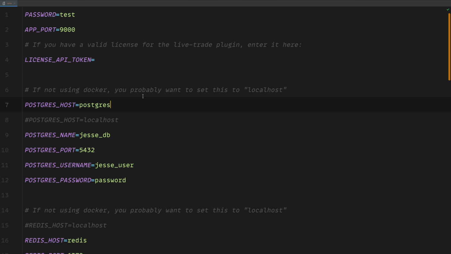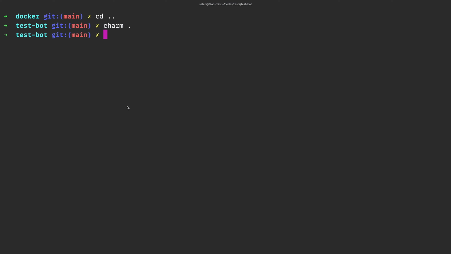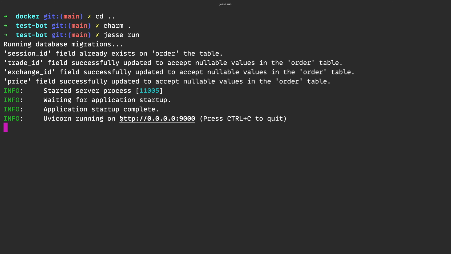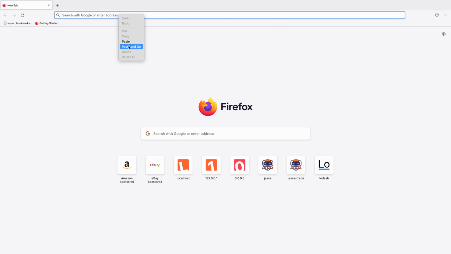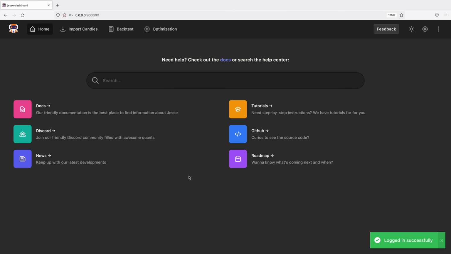Now all you have to do is to change the values of Postgres and Redis to localhost. The values already exist, so all I have to do is to comment and uncomment them. To start the application, type jesse run. Let's copy this address again and paste it into our browser. Alright, everything looks good. Before we move on to the next section, let me show you a few cool features.